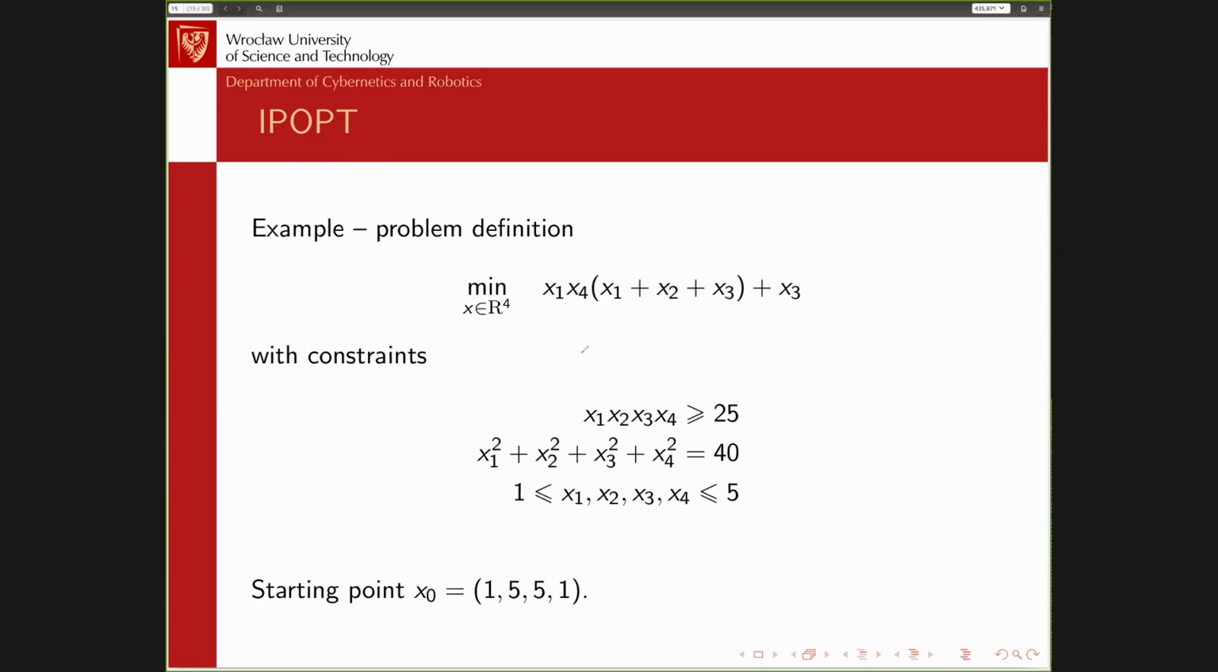So here we have an example. We will solve this problem. This is our criteria that we minimize. We have a 4-dimensional problem, but IPOPT deals without any issue with very large problems as well. So you can solve large problems with hundreds or thousands of variables.